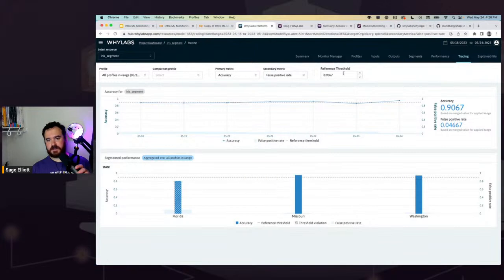And we have this threshold we can set here. So let's say we want to make sure our models are going to be performing at 90% accuracy across all of our segmented data. Can anyone tell me what could be going on here just from this visualization?